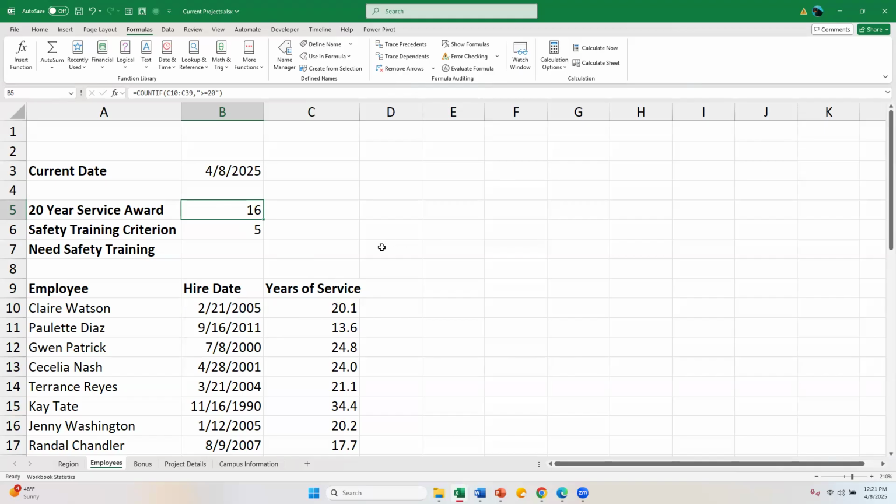Now, the next thing that they want us to look at is safety training criteria. They need it every 5 years. So what we're going to be looking at here, we're going to use another COUNTIF.